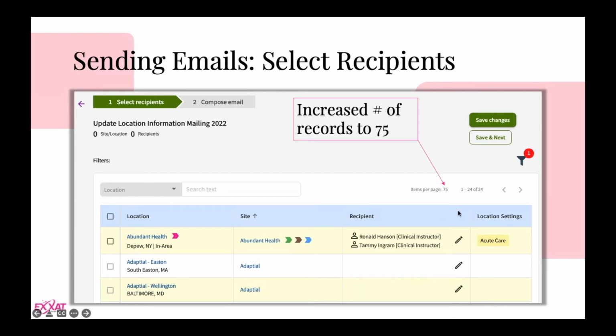And then one of the features that we've done to improve the process, I think if you did this last year, you know that you could only select 30 people per page. This year, you'll be able to select 75 people per page. Makes it a lot easier, especially for the programs here that have a lot of different locations to select.